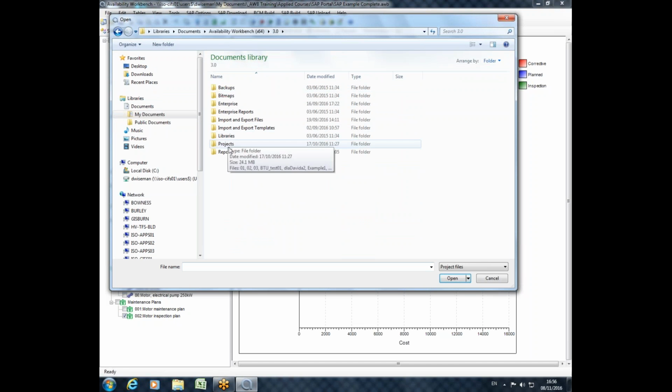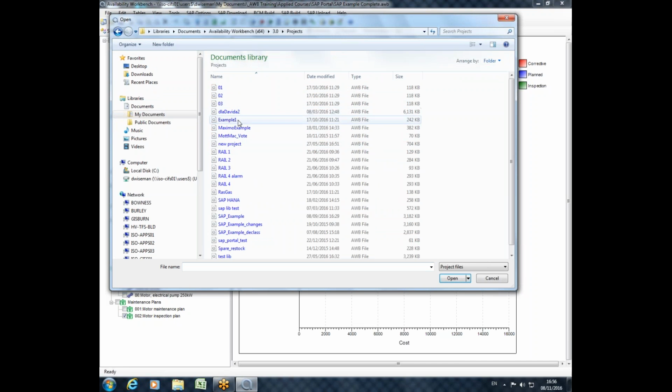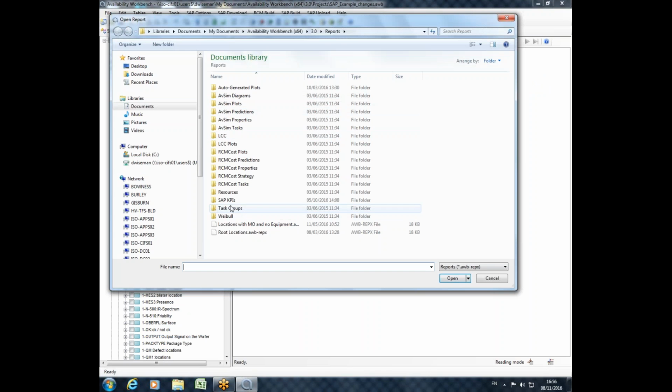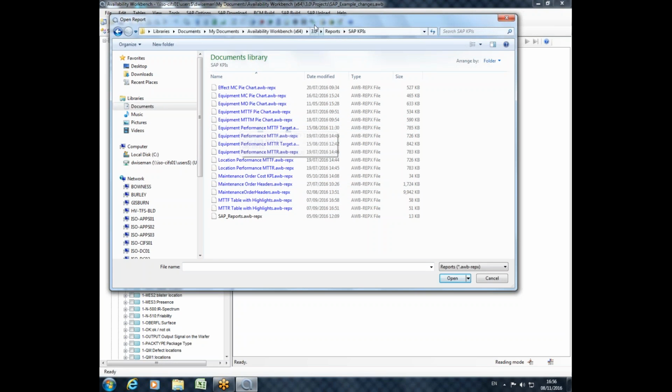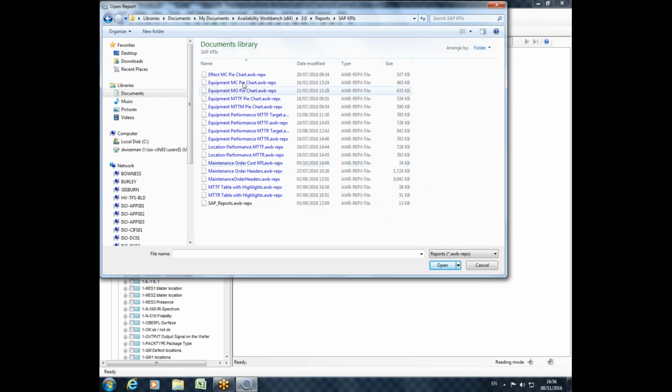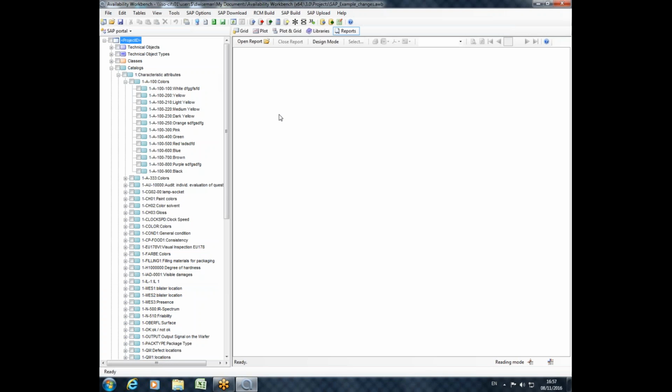I'll try and find our rubbishy example project. Then reports, and then I've called them SAP KPIs because that tends to be quite evocative for customers. They love their KPIs. Right, I can never remember which ones actually work. I'm not going to open the order header one. I did that as a technical exercise and it takes forever to populate. Let's try that one.